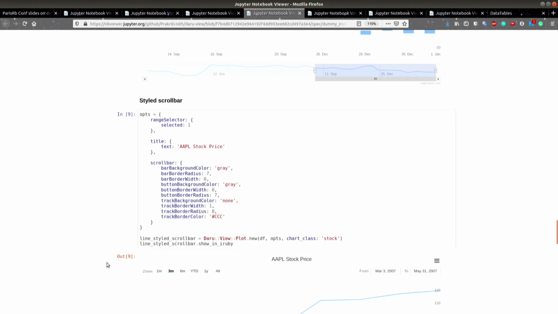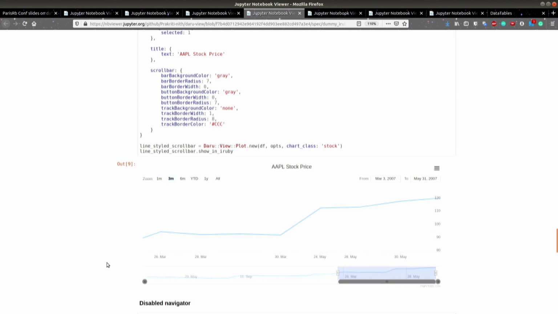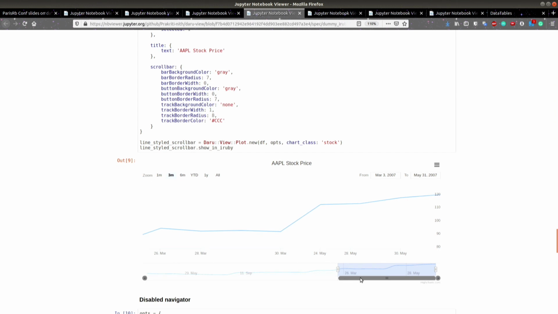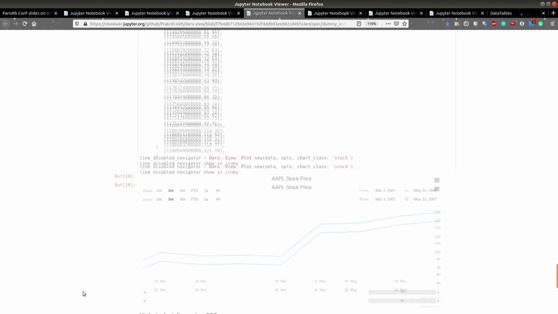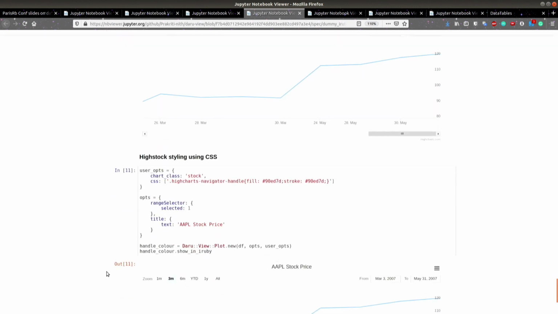Further, you can also configure a HighStock using options. I have here configured the scroll bar and made it stylish. This is the stylish scroll bar. You can disable the navigator. This is just the scroll bar. And you can also configure it using CSS.